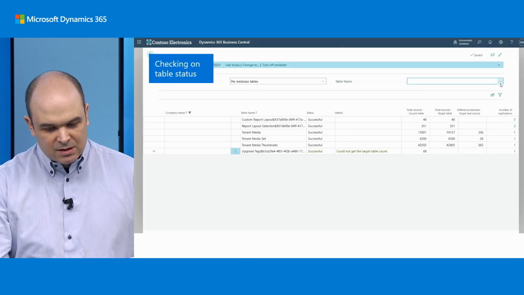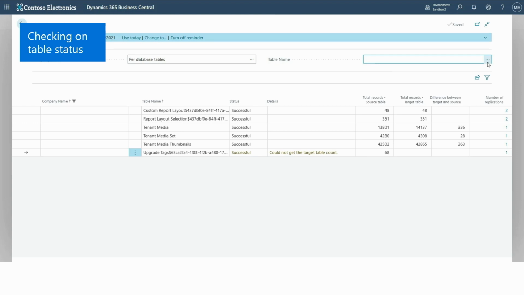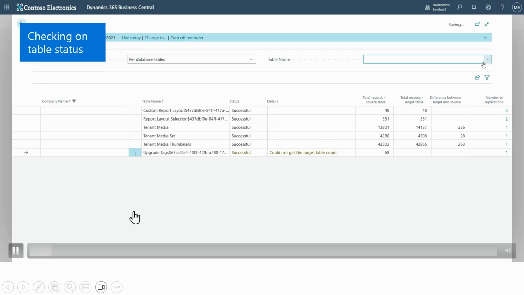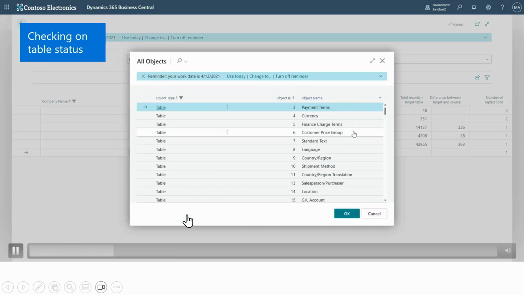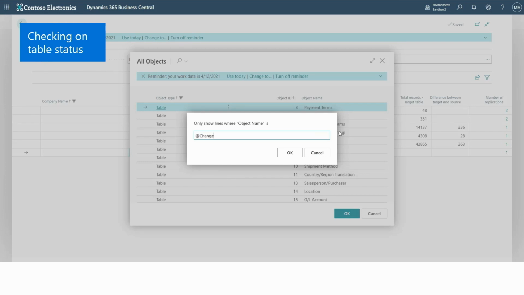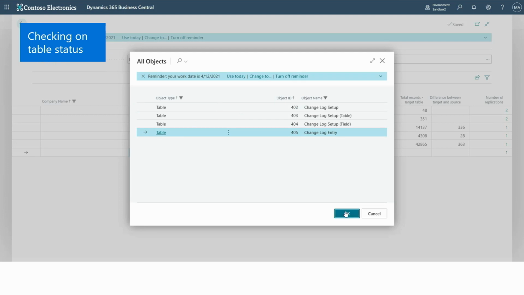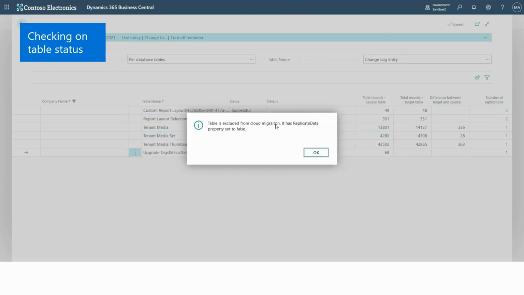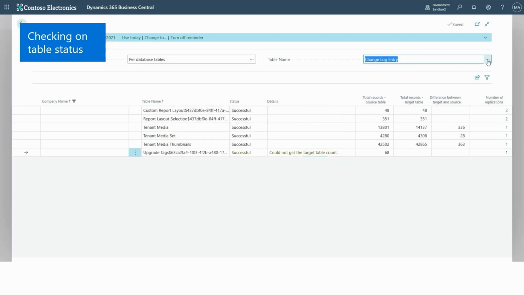Okay, so the next thing you can do on this UI is that you can check for specific tables. So if I would like to see what happened with the changelog, because the data is not moved, if I simply filter and search for the changelog, and I set a filter here, and I close it, we are going to say to you in the dialog that the table is excluded because it was marked with replicate data false, which means it is not copied. We will also show you that the table does not exist or table contained no data, thus we did not show it as a successful table.